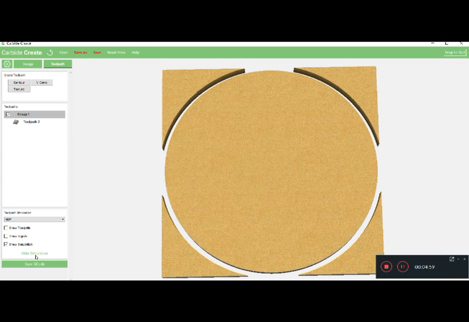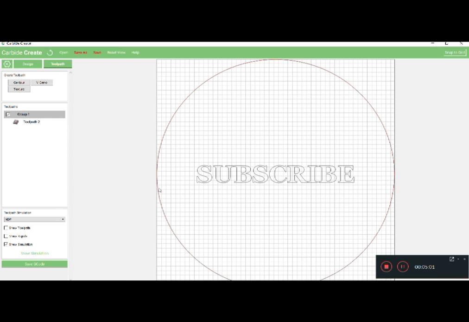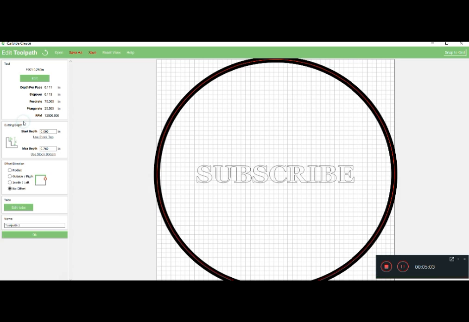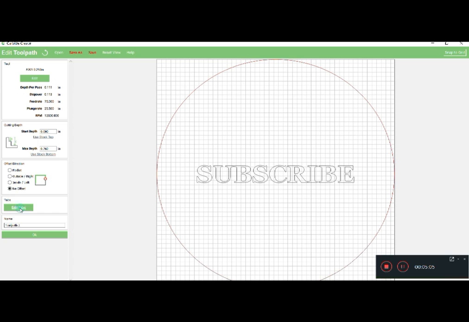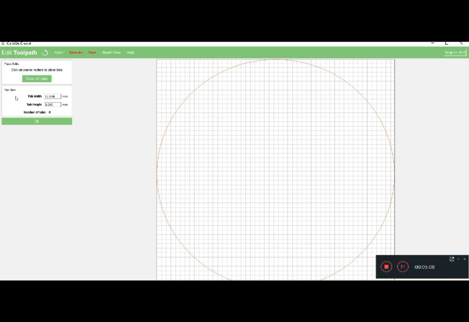So what we're going to do is hide simulation. We're going to go back to our toolpath again and edit some tabs. So we're going to decide how big we want our tabs. It's saying tab width 12 millimeter, tab height 3 millimeter. That's fine. Number of tabs, we don't have any, but all I have to do is bring my mouse over and click where I want a tab. So we're going to put one here. We're going to left click, put one right here, left click here, left click here. Now we have 4 tabs. We're going to hit OK.